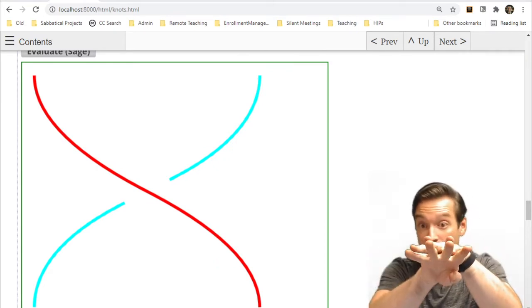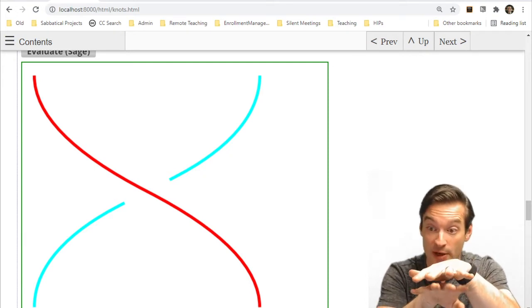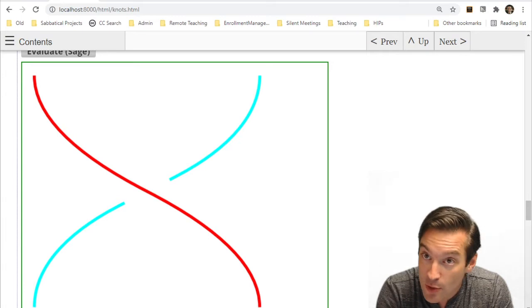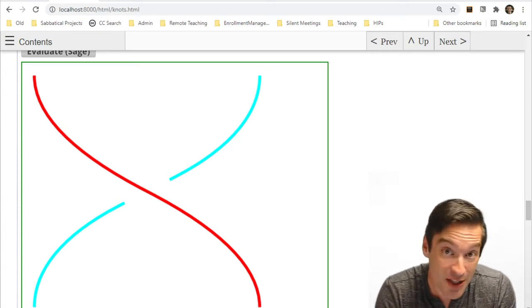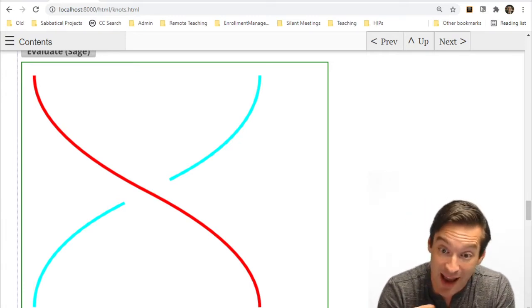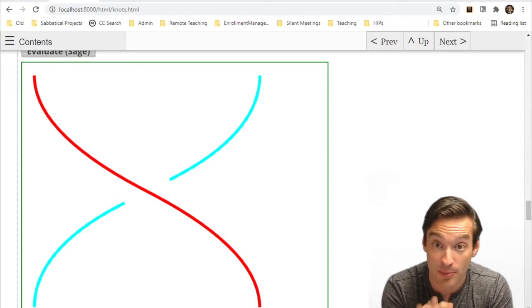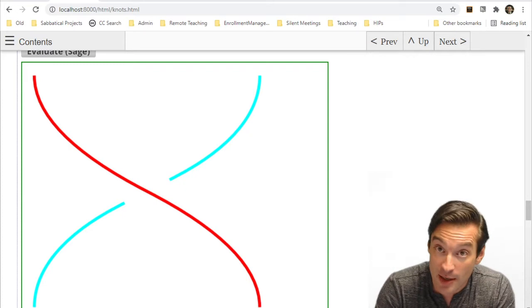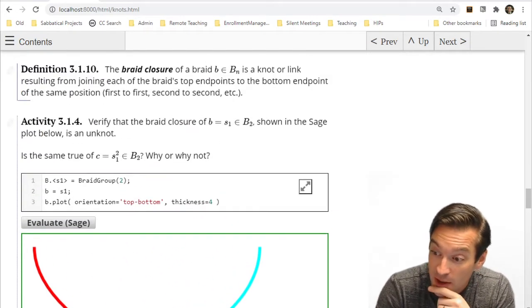So we're just connecting the like positions from the top to the bottom, just joining them up, tying them together, right? And in doing so, we're either going to get a knot or we could potentially get a link. It really does depend on how the braid is actually permuting the positions from the top to the bottom. But if we take the closure of a braid in this way, we're either going to get a knot or we're going to get a link.